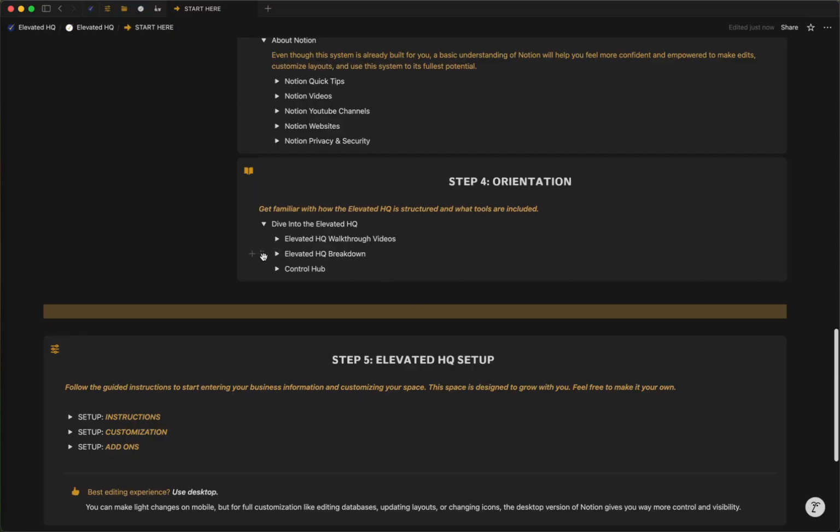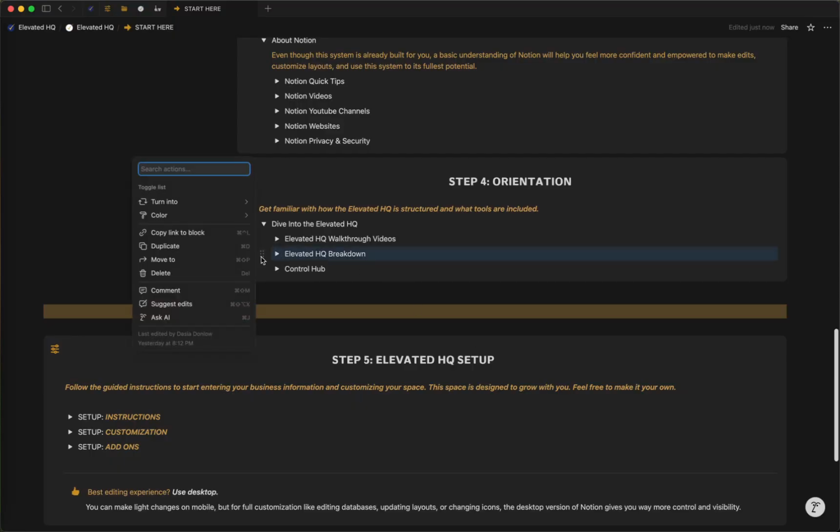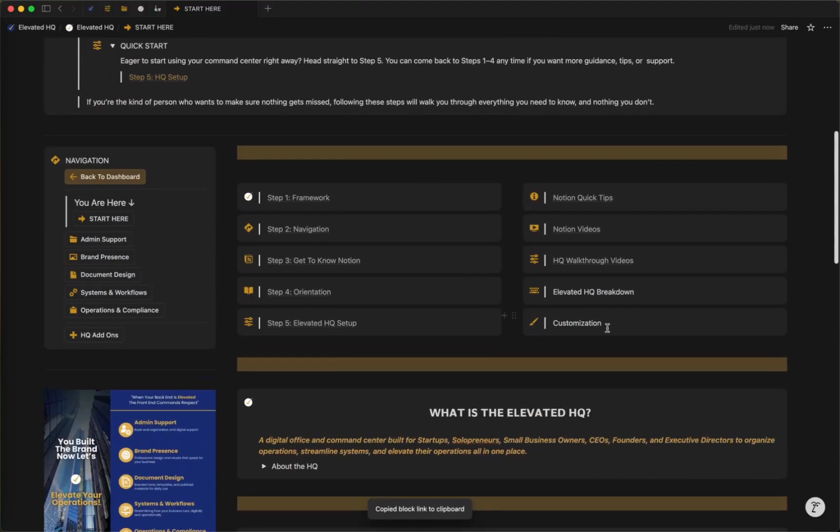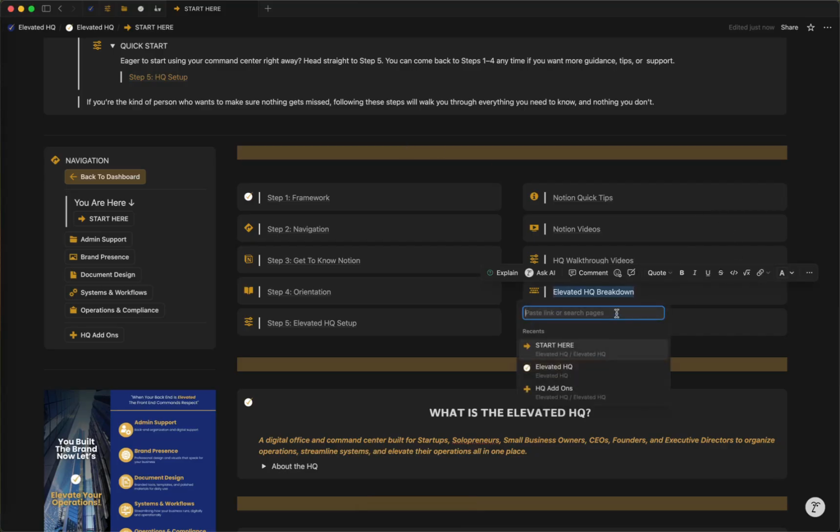Looks like it's right here. So we're going to go ahead and click that. Copy link to block. We'll scroll back to the top. We're going to double click to select all of our text, and then we are going to click on this icon. We're going to paste. And we're not going to forget link to block.